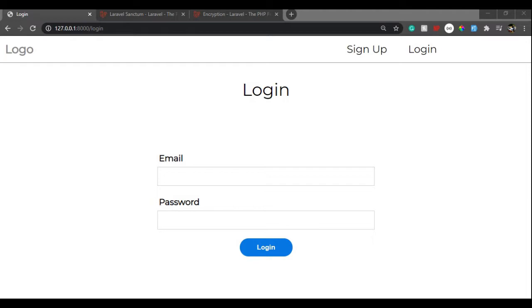So in the previous video we completed the registration section where we took the data from the user, just the basic information, and then we stored it in the database. In today's video we are going to proceed with the login. So we are going to do something similar there.